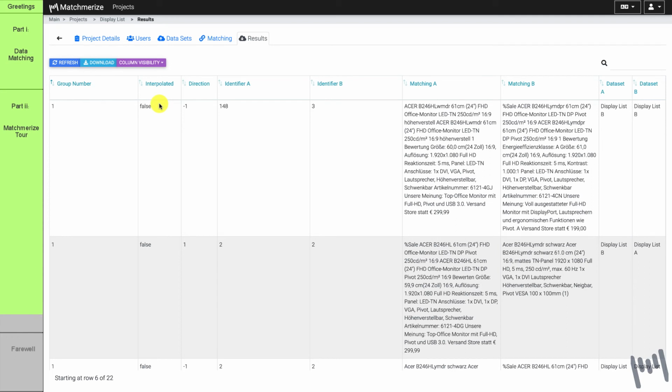Next to it, we have the interpolated flag. Here it's all false because I'm working all alone. But when you're working with multiple people, Matchmerize creates a consolidated list, and if there are matching pairs missing, Matchmerize will create these pairs automatically. This way you get a contradiction-free, complete result.